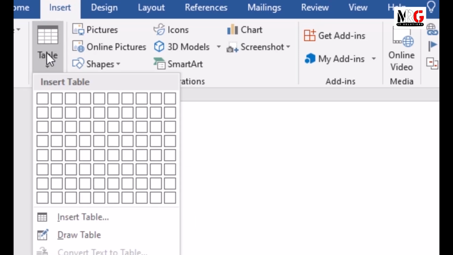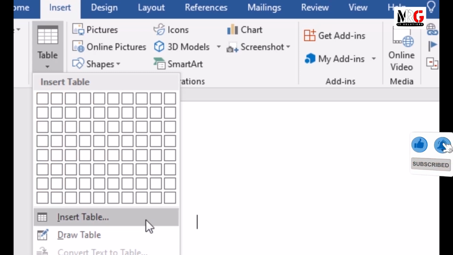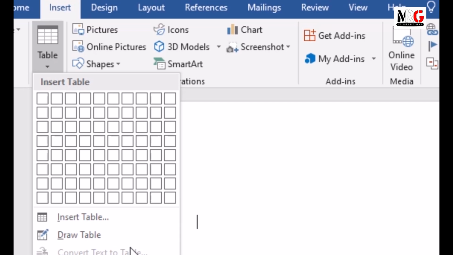Now we are not going to use any of these dots or these boxes or any of these options, or insert table. We are not using that one. We are now proceeding to use draw table, because we want to draw the table by ourselves in Microsoft Word. So we are going to click on draw table instead of insert table or using the boxes option to insert our rows and columns. So now let's choose draw table.